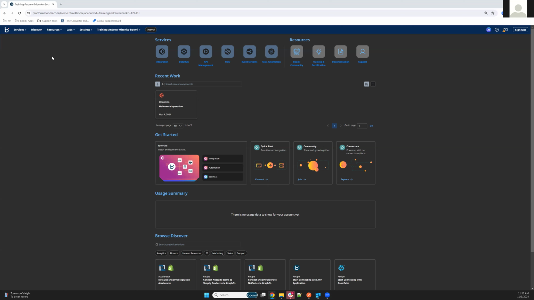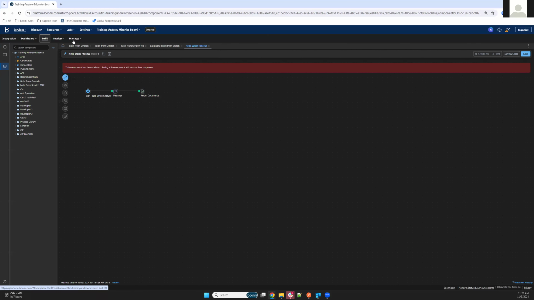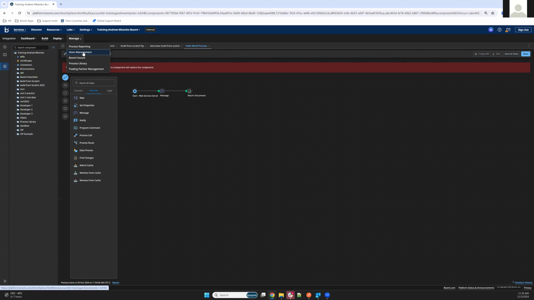All right, so the first step is going to be installing the Atom itself. This is going to be the device that basically runs your processes or handles the requests that come into Boomi from a listener process. Firstly, we're going to go to services and then integration. From here, we're going to go to manage, Atom management.